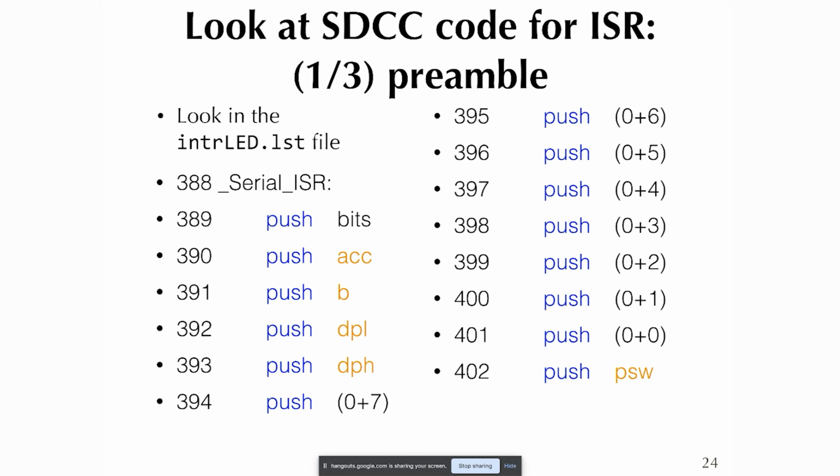That interrupt led.lst, or you can look at the ASM. Yours might be a little different, but this is what mine looks like. So what does it do? It pushes ACC, pushes B, pushes DPL, DPH, pushes, what's the 0 plus 7? That's the absolute address for register 7. Yes, R0 through R7 get mapped to direct address 0 to 7. So 7, 6, 5, 4, 3, 2, 1, and push PSW.